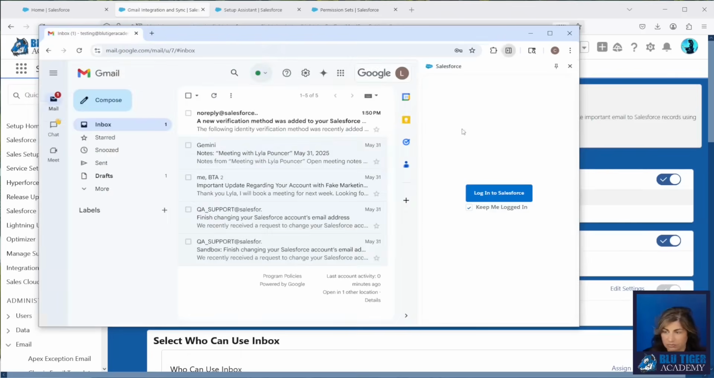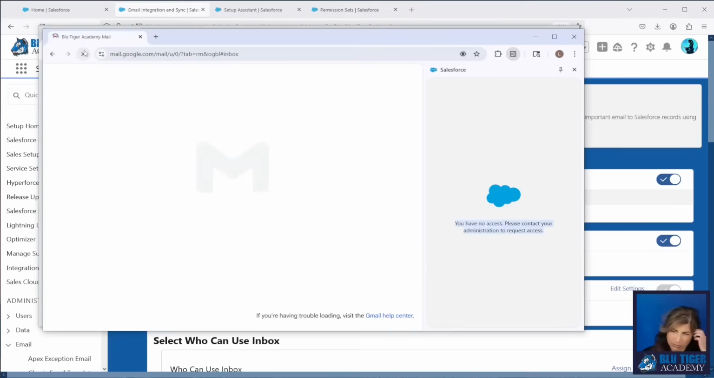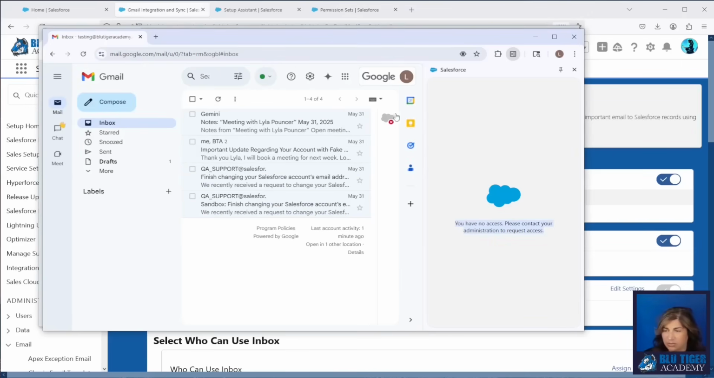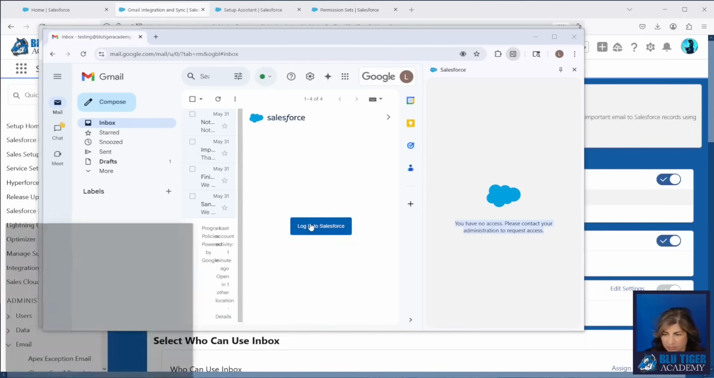We're now going to log into Salesforce. Okay, and then what you'll see happen is this says you have no access. Please contact your administrator to request access. And then when we refresh, we'll see that we have access to actually 2 different Salesforce side panels. So we'll log into this one.